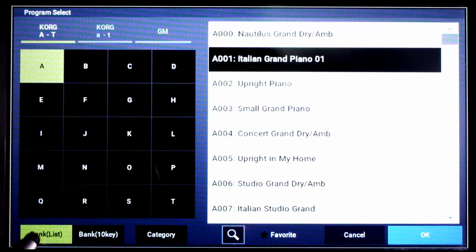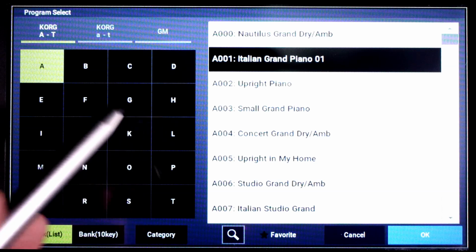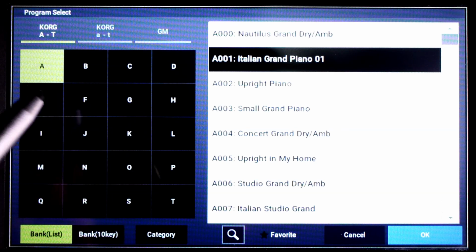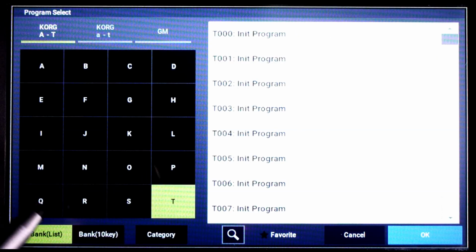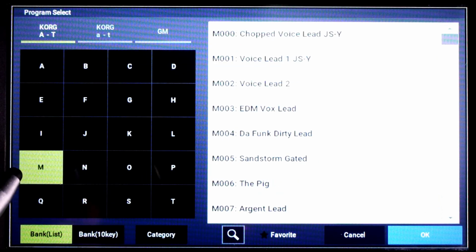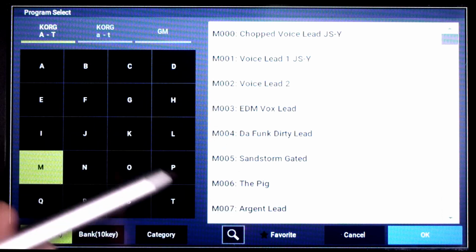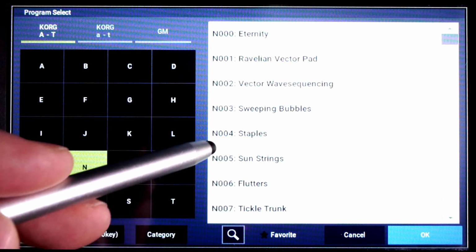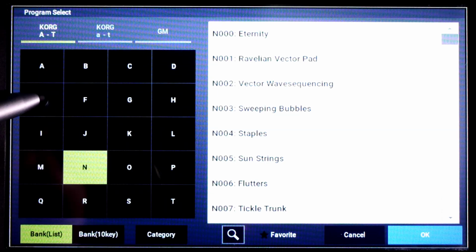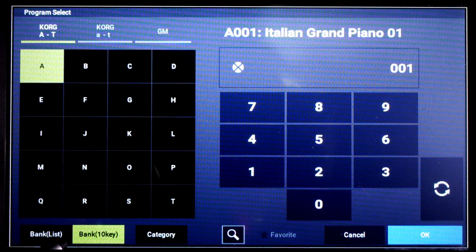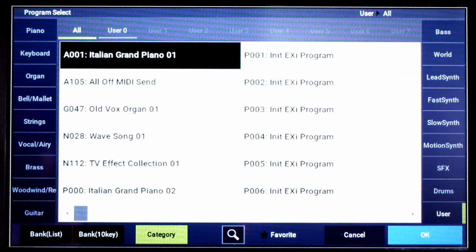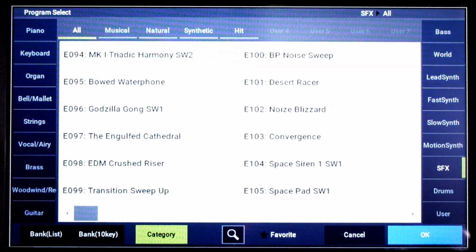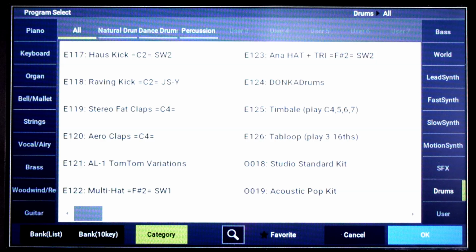And you can either search for it through a list. There's the list, pianos, A, and a list through T. T is actually initiating. What's going on here? M, M is voice and all this stuff. And you'll see these presets have letters in front of the numbers. You can do it that way, or you can go by bank, whatever bank it's in. I like to stick with category because that way, if I'm looking for a sound, I know if, hey, I want a special effects, I can come over here. Or if I want drums, I know where it's at.